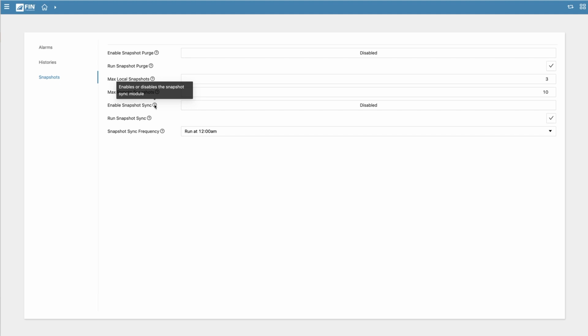The second setting is the Run Snapshot Sync option, which when clicked on will execute the snapshot sync immediately. The third setting is the sync frequency, which has various options available to help determine how often the automatic snapshot sync will run once enabled. Okay, so let's go over how this works.